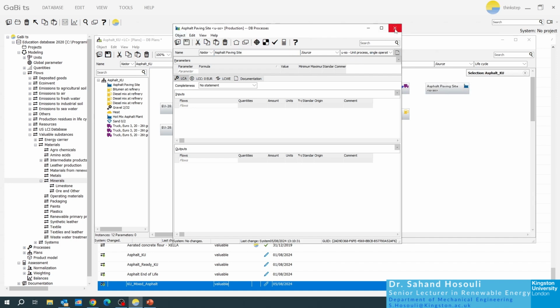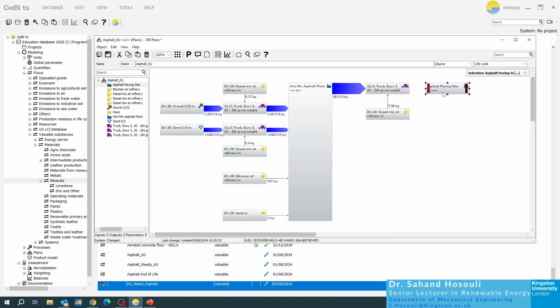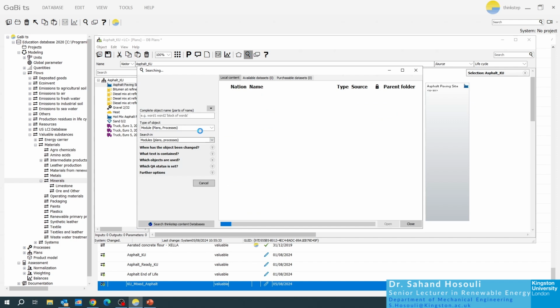Perfect. So for now, I'm just gonna close this one and expand this similar to the previous case as well. Coming back to the slides, you remember that we had a heat from road roller equal to 115 megajoule per ton. So I need to have a heat input to this one as well. I'm gonna use the search function here and look for a heat input.